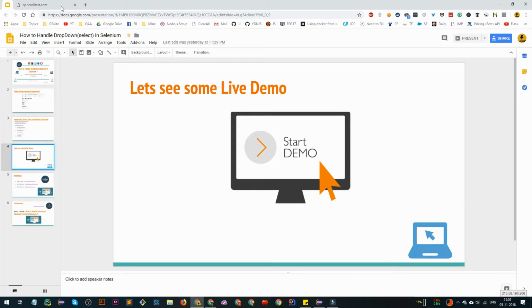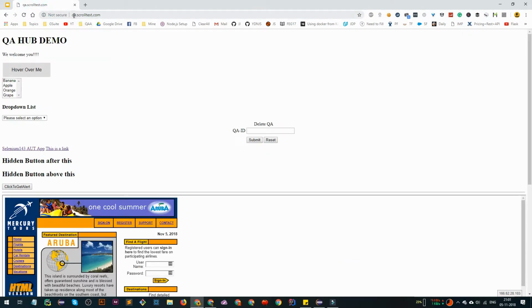So let's start the demo. It's a very simple one. We just go to our favorite website, qa.scrolltest.com. As you can see, there's a particular first one. Here we have a drop-down with two values, option 1 and option 2. And another one here, banana, apple, which is a select where, if you hold Control, you can select multiple options and deselect them also, right? So how do we do this kind of stuff in Selenium? It's very easy, I guess.